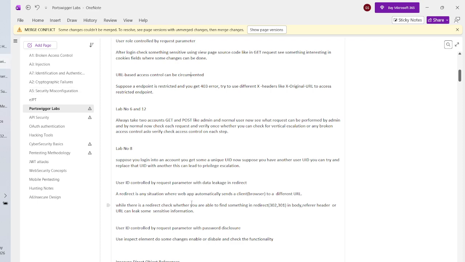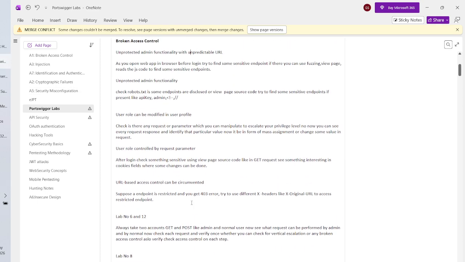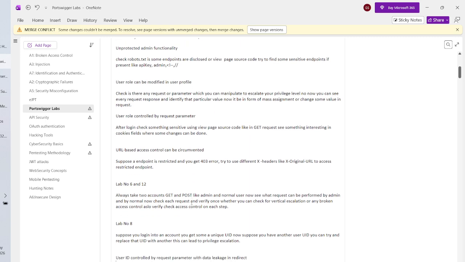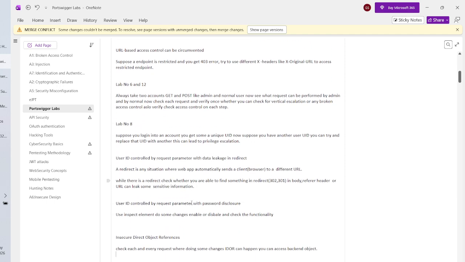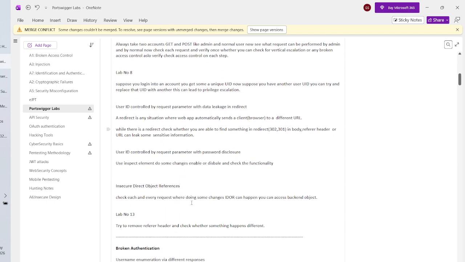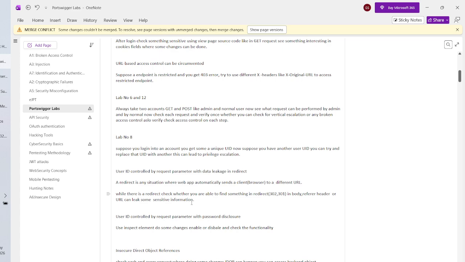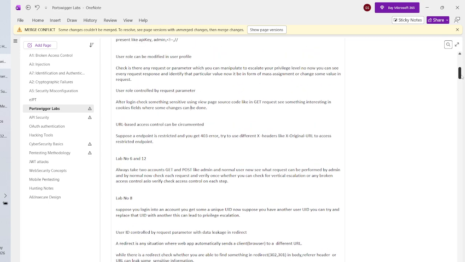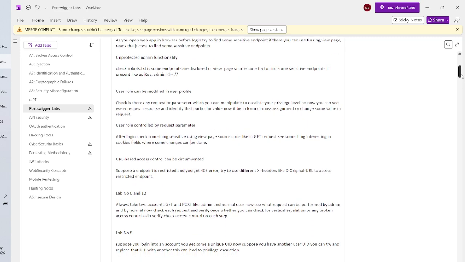User ID controlled by request. Try to remove the referrer header, unique ID or something related to that. Method based access control, I think it's not been written, no problem, okay.